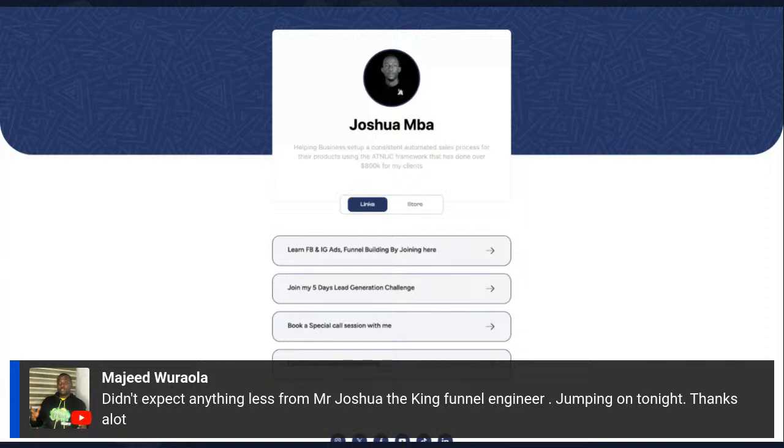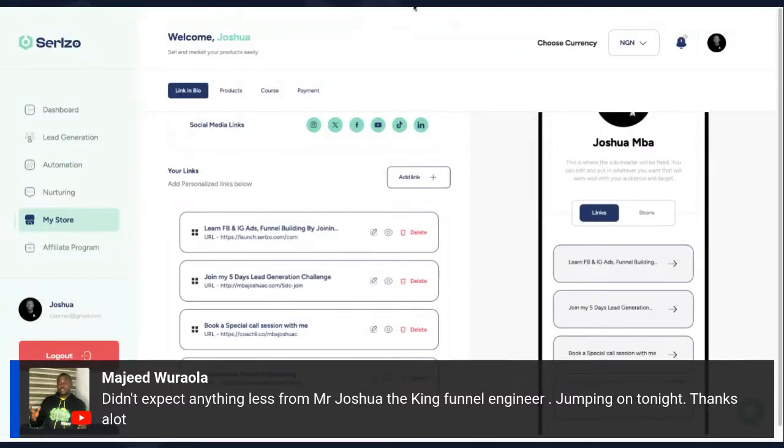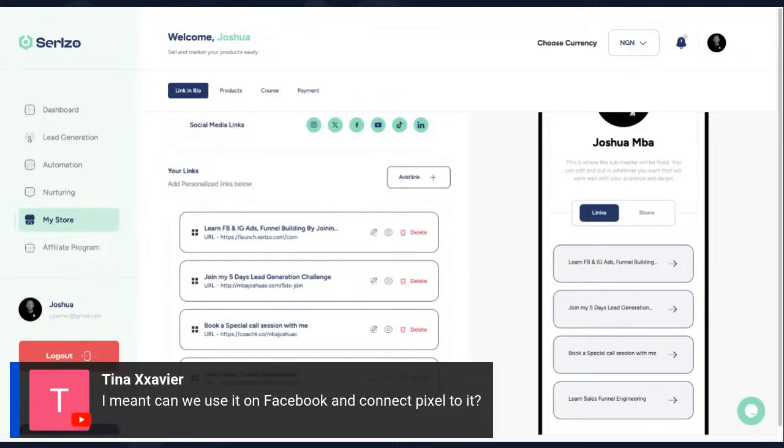Another question: can we use it on Facebook and connect Pixel to it? Yes, you can use this page on Facebook, the landing page feature we built out. Let me share this question because I'm sure some other people might have it. Yes, it can be used with Facebook. You can create your page, copy the link, add it to Facebook, add your pixel to it, and run your ads. 100%. And I tested this myself this afternoon.